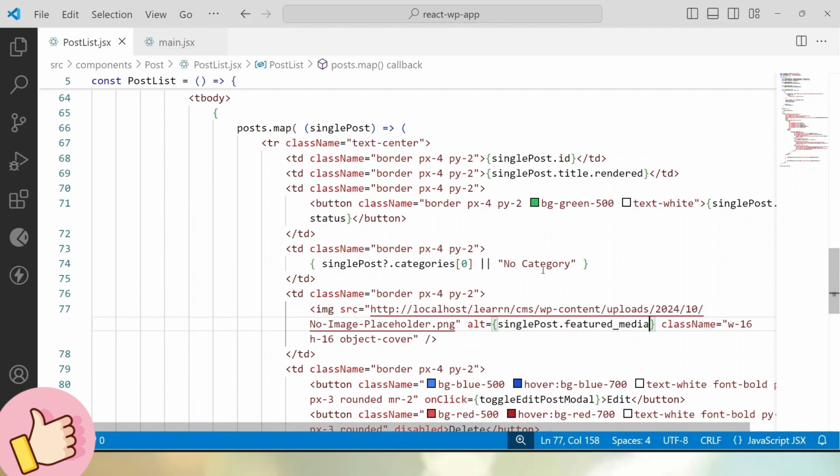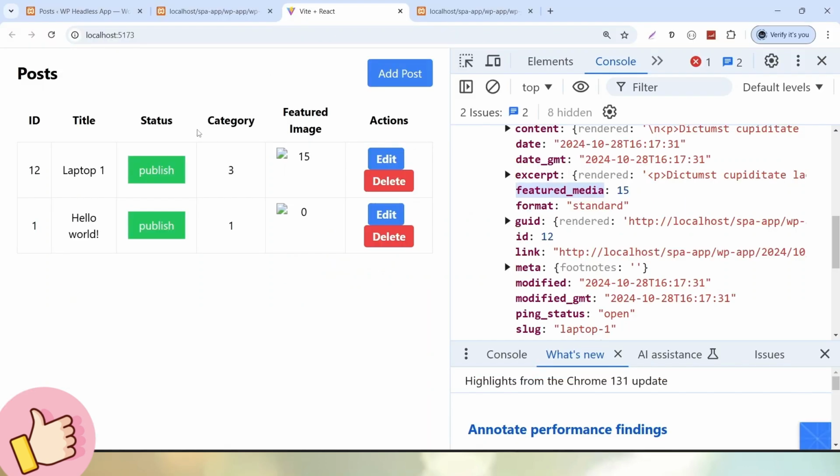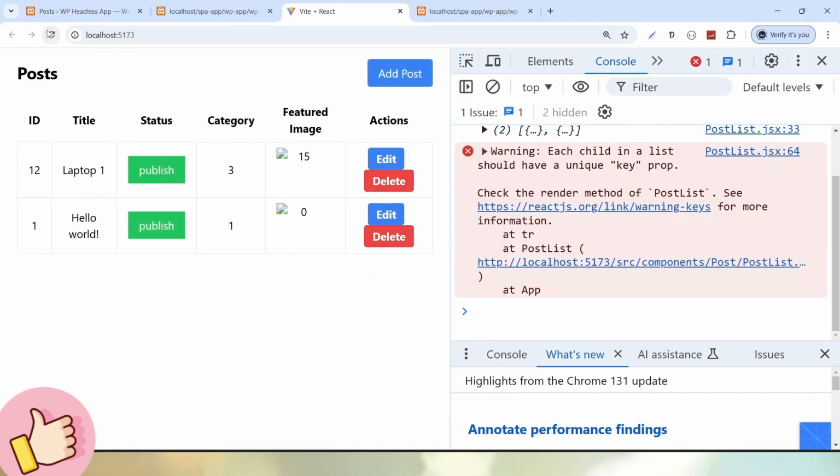Now here we have all those data like dynamic data: ID, title, post status, category, and featured media ID. Save these changes. If I go and reload, now we can see that here we have the ID value, title value, status, category, featured image. Obviously we don't have the image, but we can see the ID of that, and also here we have two action buttons. Additionally, inside the console tab, here we have some error, that is each child in a list should have a unique key prop.